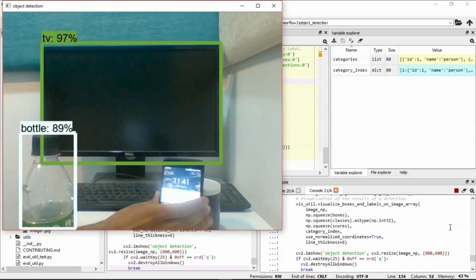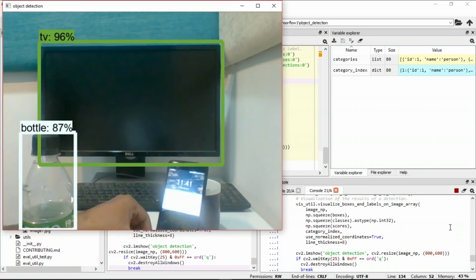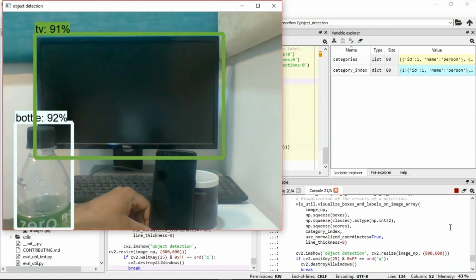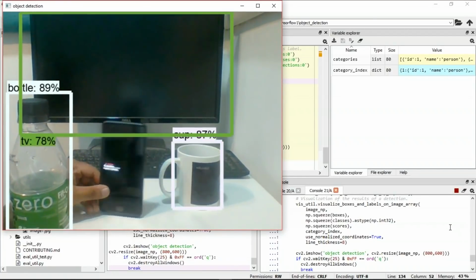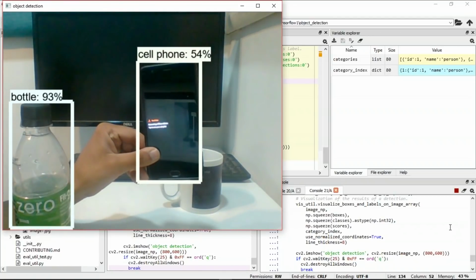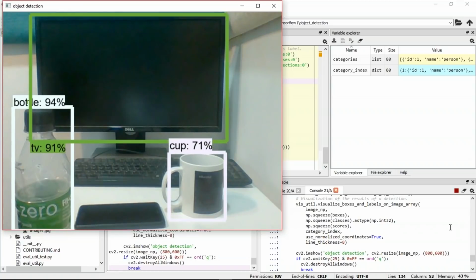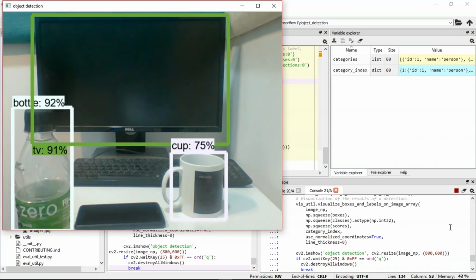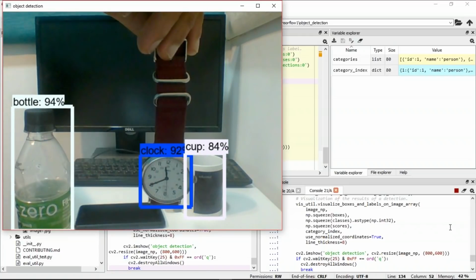So what about the phone? Let's see if it detects it as a cell phone or not. Let me just keep it in the frame. As you can see, it has detected cell phone. Now the refresh rate of this particular model is slow because we needed the result fast. But if you have a higher GPU system and the CPU is good, you can use a more advanced model with a higher refresh rate.